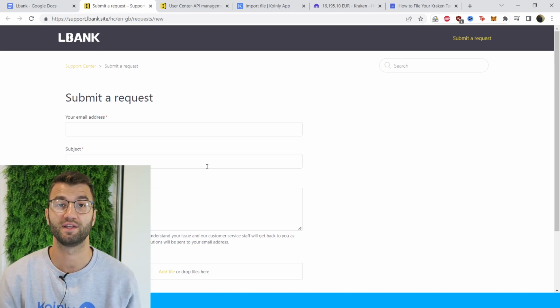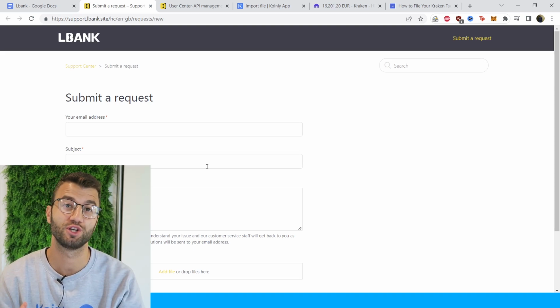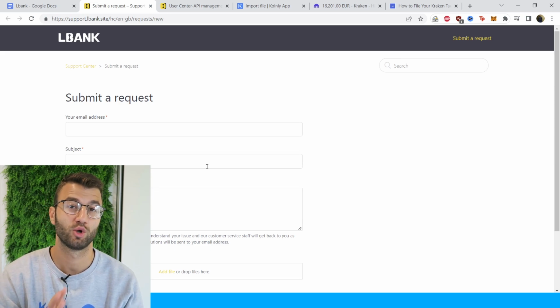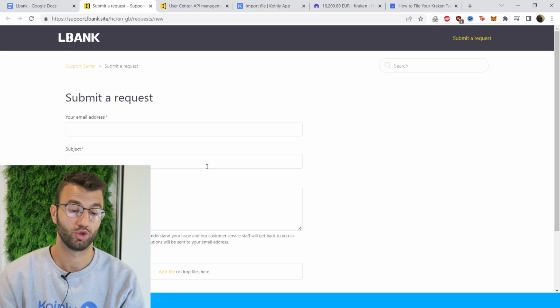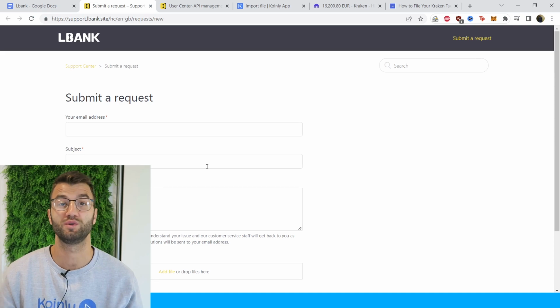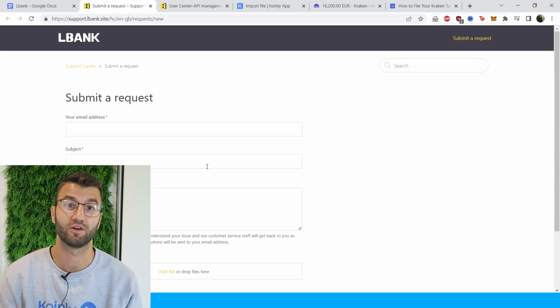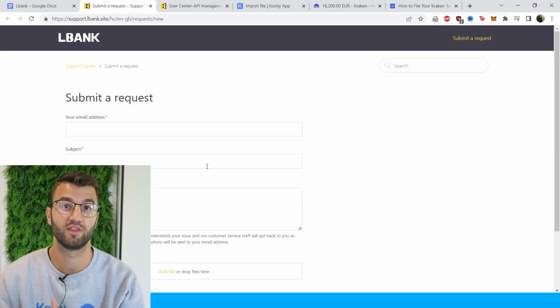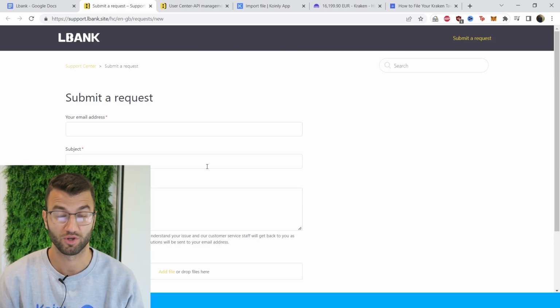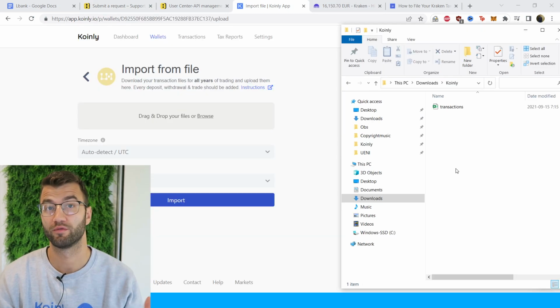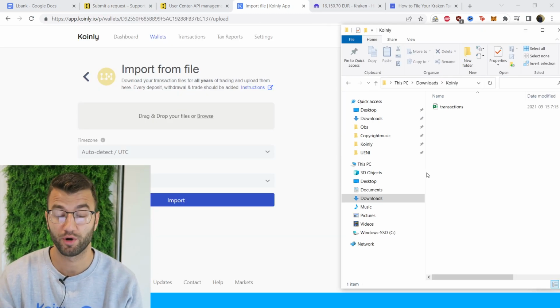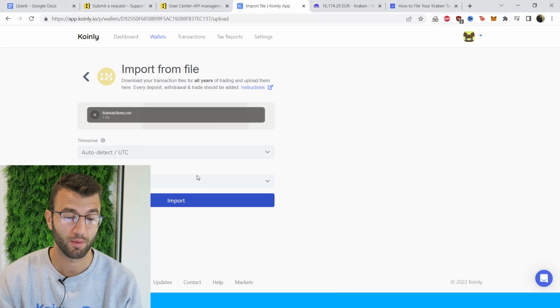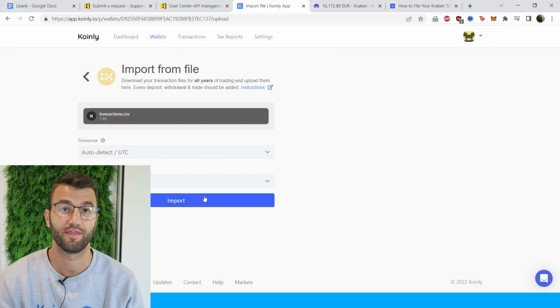One thing to keep in mind is that you want your entire transaction history. This is very important because Koinly needs this to calculate your capital gains and losses. So if you've been using Lbank for, let's say, 5 years, then you need all your transactions within the last 5 years. So make sure to specify that as well. So once you have that file, whether you received it from their support or you've made one yourself, take it, drag and drop it into Koinly, click import, and there you have it.